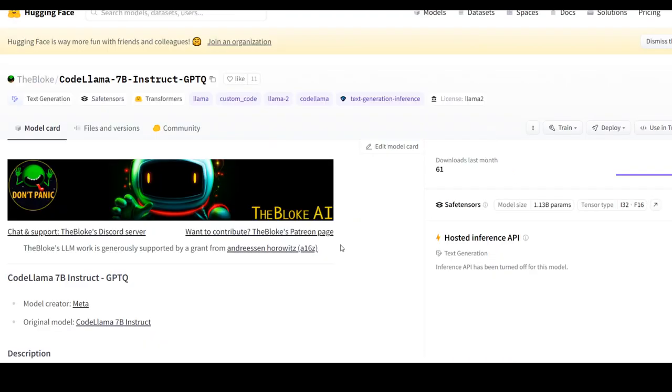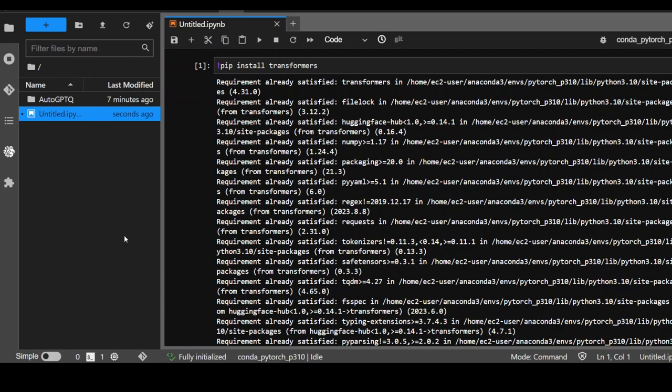I'll be using the quantized version from the blog, and hats off to the blog for creating this quantized version of this 7 billion instruct GPTQ parameter LLM. And GPTQ means that it can run on a single GPU. For this demo, I'm going to use an AWS SageMaker notebook instance, and the instance type is G4DN XLarge, which has a single GPU. You can run it on any Linux variant, and you can also run it in Windows. If you have Git Bash or Linux subsystem over there, you can even run it in Google Colab.